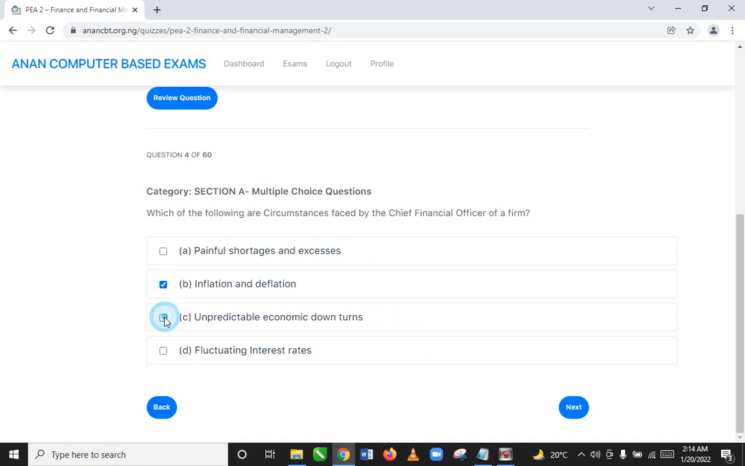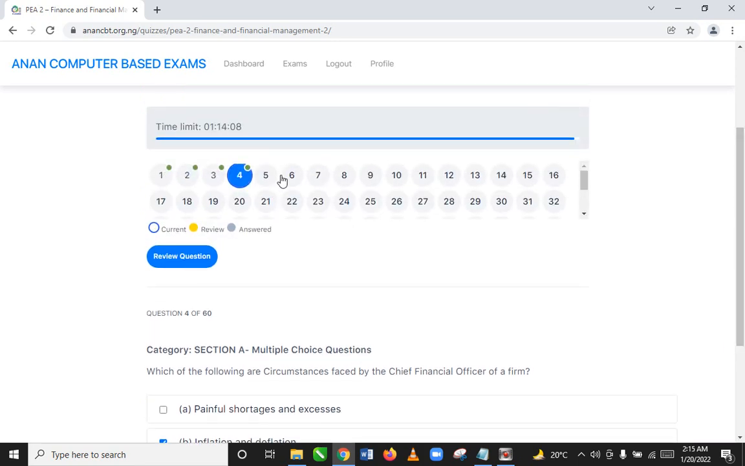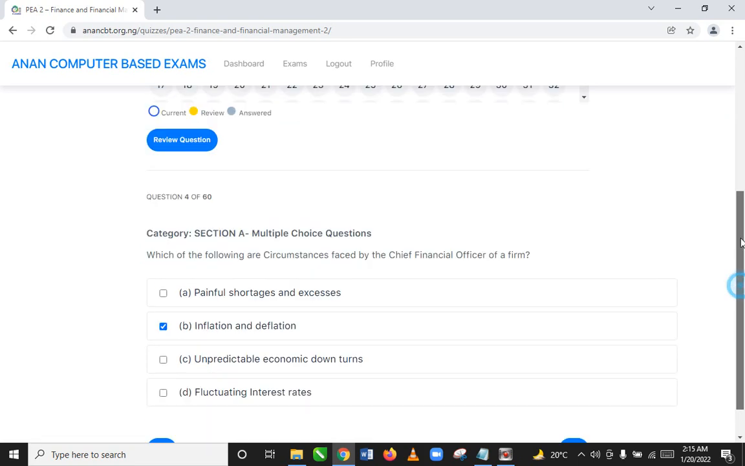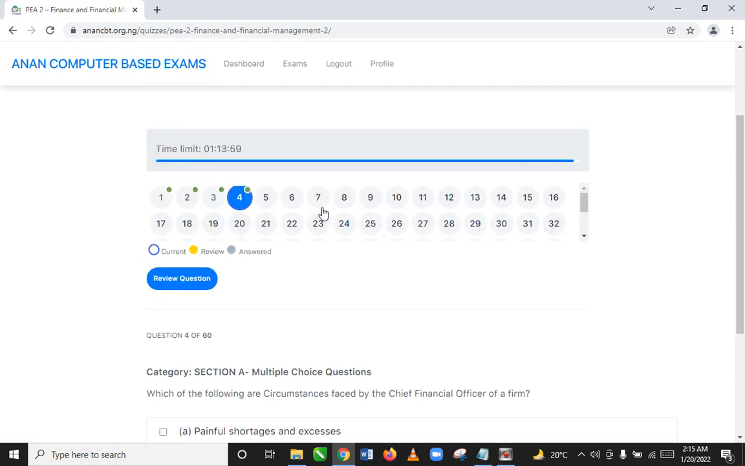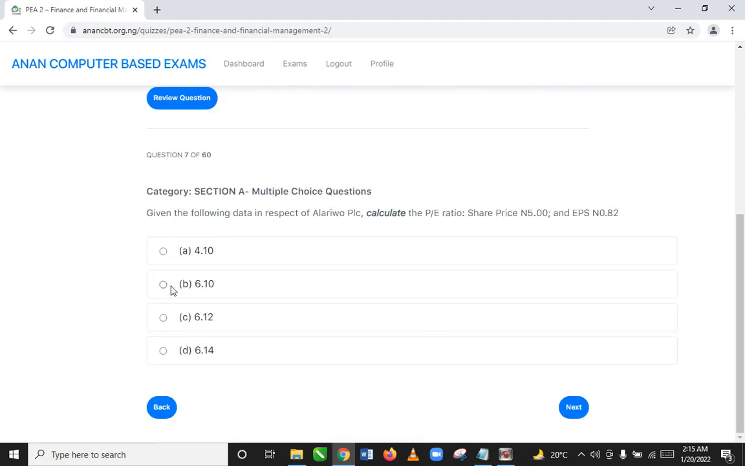Previously we selected C, but now we decided that no, it's not C, we want to select B. So you click on the next. Another thing you could do, instead of clicking on back and next, is to click on the numbers. Assuming you want to go straight to answer question 7, you can simply click on 7, then go back there and select your choice.